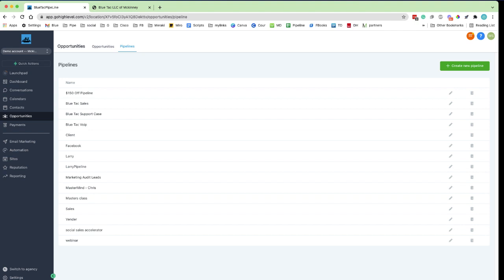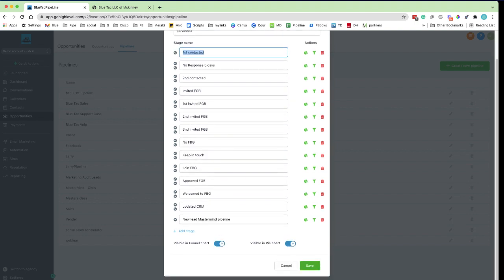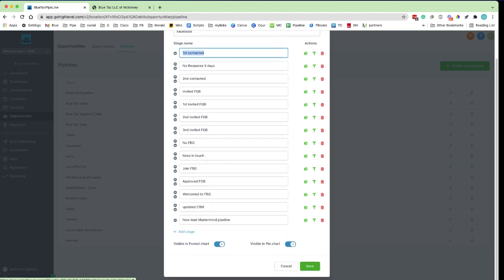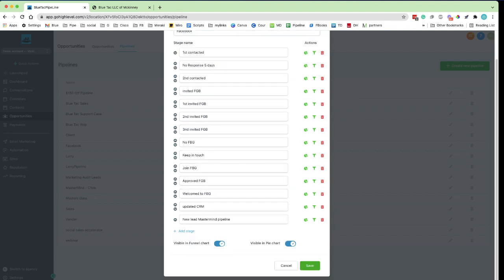I'll just show you one of my pipelines. Let's stick with Facebook. So I named it Facebook because I wanted to name it Facebook, and these are the opportunities that I put in. Obviously, you can add them, and then over here you can delete them, have it where it is searchable, where it's not searchable, have it where it is available in the dashboard or not available in the dashboard. Totally up to you.